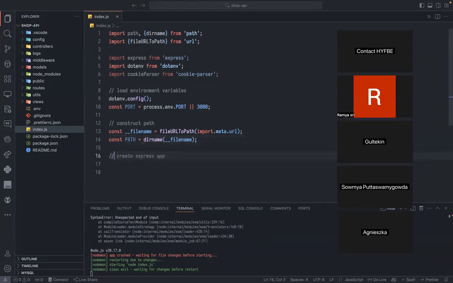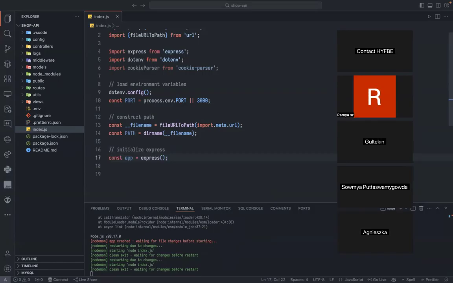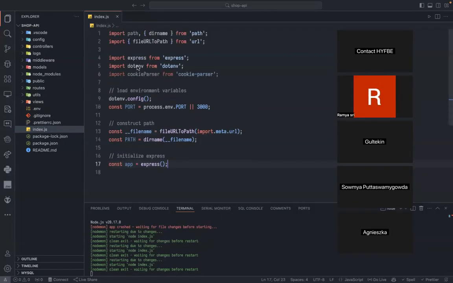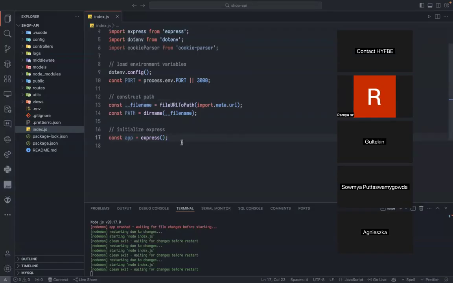Initialize express. So I can now initialize the express app. In order to do so, I will just say const app is equal to express. I need to execute it, because what we are importing from express is actually a function. What should we do after that?